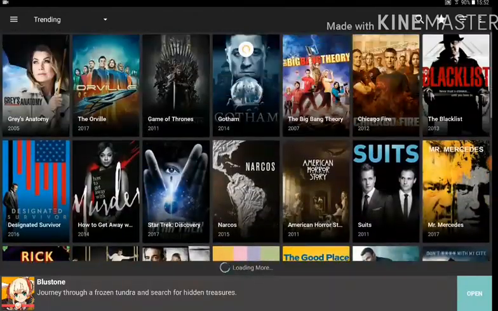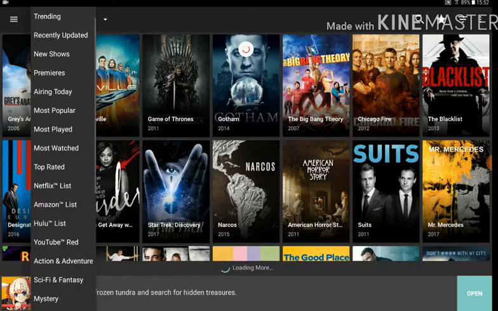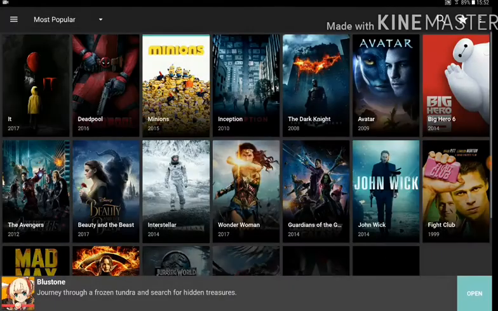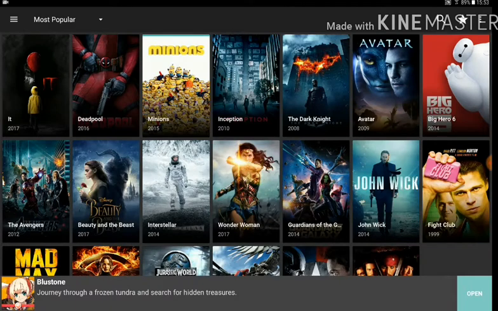It's one of the most reliable apps I found actually to watch online movies. I know there are a bunch of other apps as well, but this is the most reliable app I have found myself.